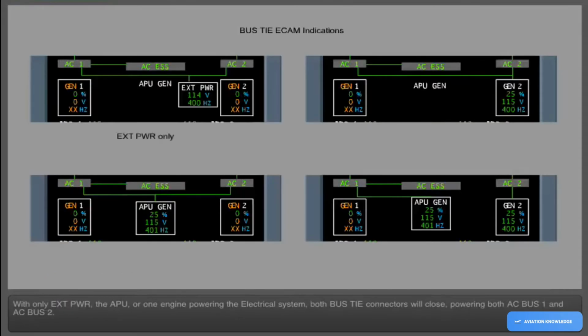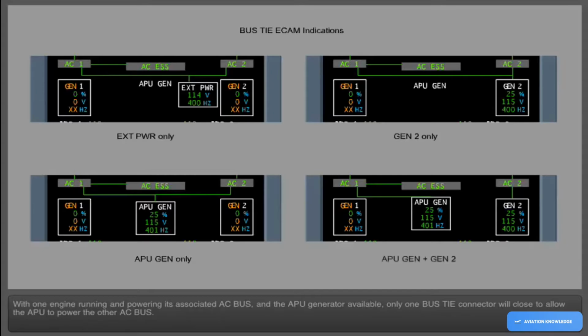With only external power, the APU, or one engine powering the electrical system, both bus tie contactors will close, powering both AC Bus 1 and AC Bus 2. With one engine running and powering its associated AC bus and the APU generator available, only one bus tie contactor will close to allow the APU to power the other AC bus.